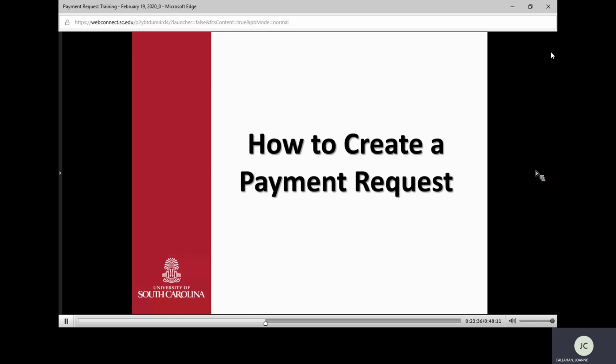So next we're going to walk through how to create a payment request. We have a question. Okay, cool. You mentioned $10,000 for calendar year per vendor for same services rendered. What about same vendor but different services are being provided but no single request exceeding $10,000?